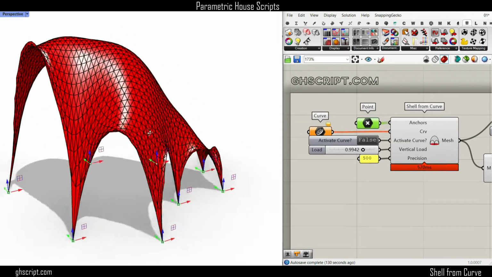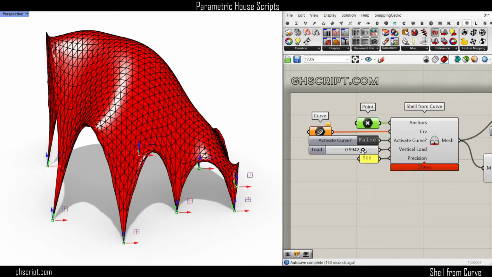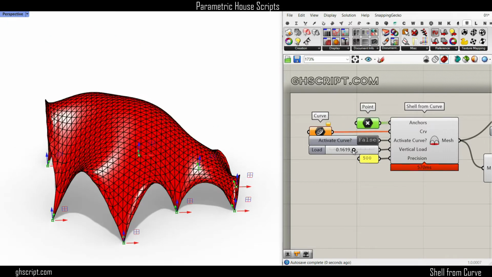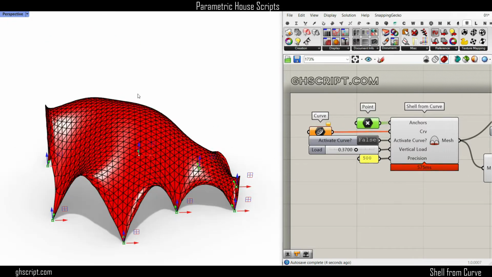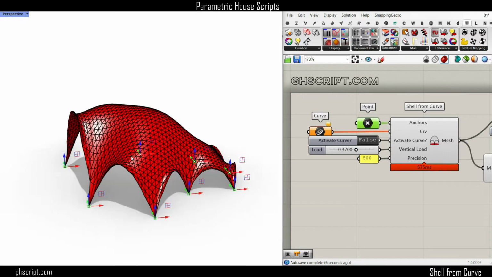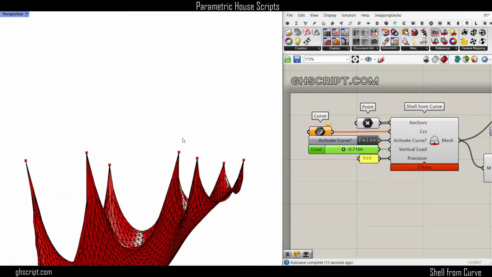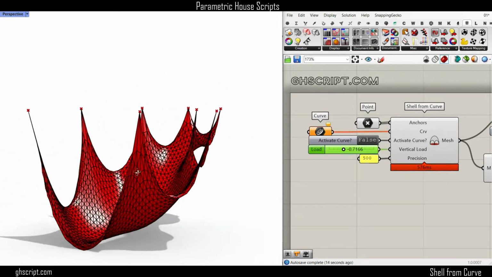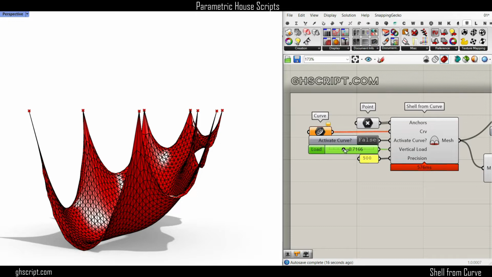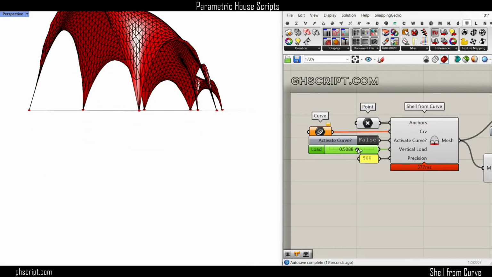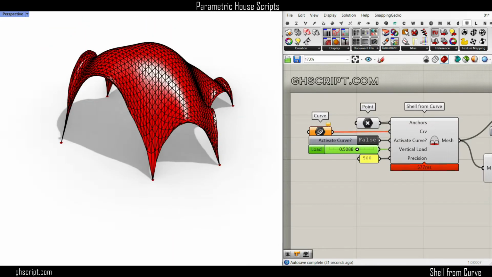To control the height of the shell, you can increase or decrease the load. This is also a Z load, which is in the Z direction. If you put it into a negative number, for example, I just go into a negative, you can see it's going to be something like a tensile structure based on these anchor points. So remember that you can also give a minus vertical load to the points.